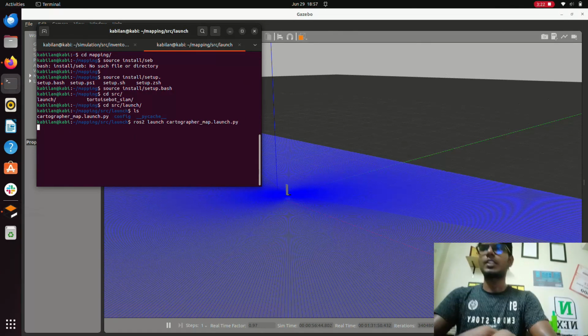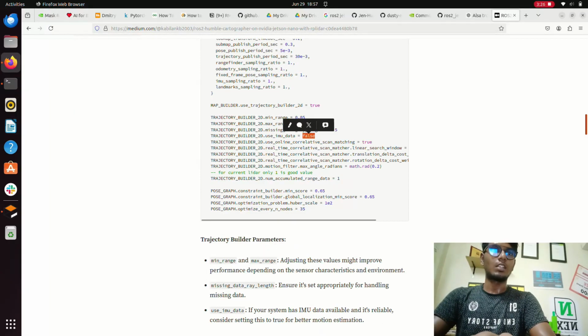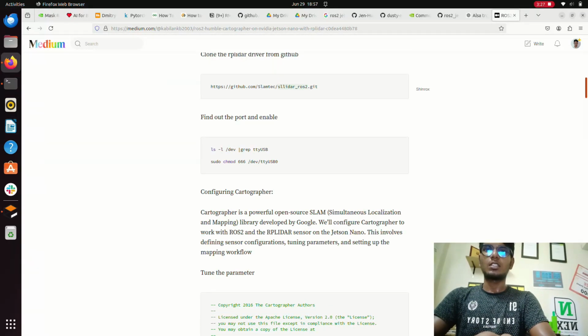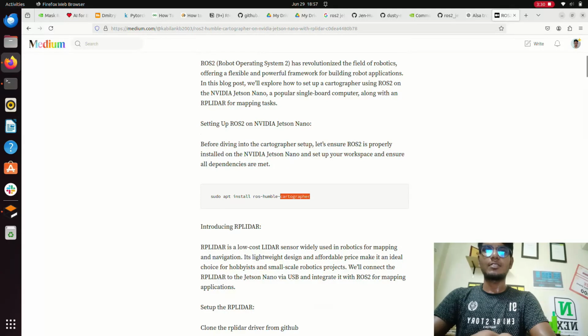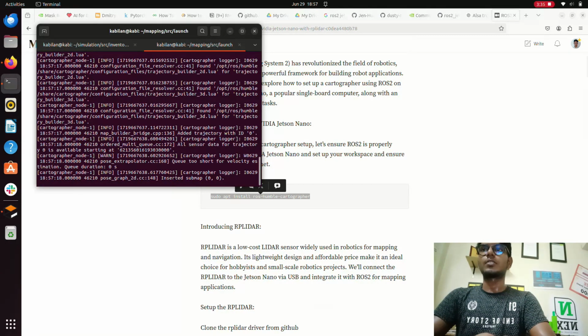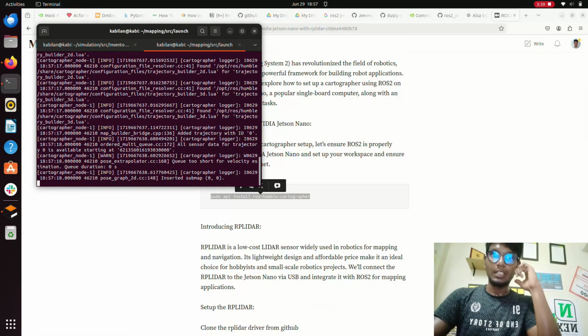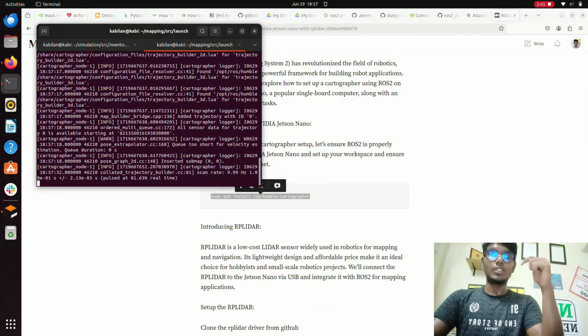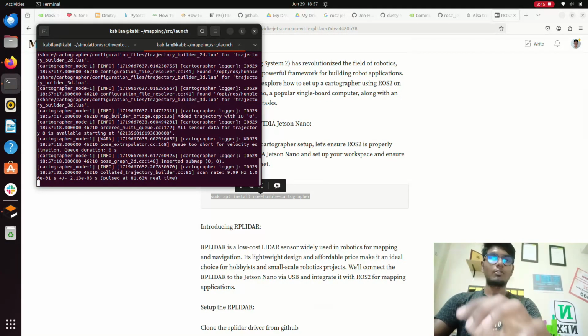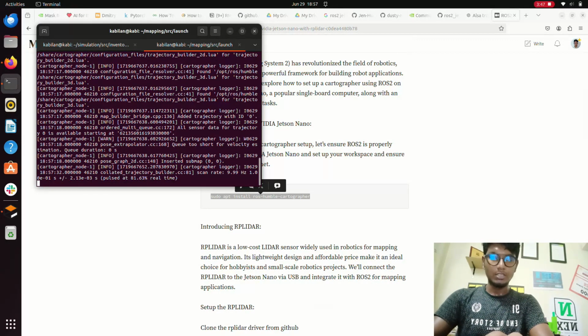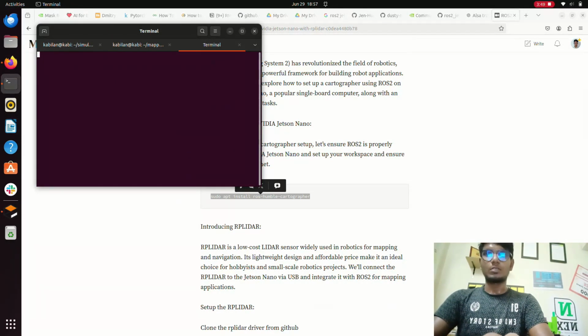In the Medium blog I explain this first: you need to install the Cartographer mapping package with sudo apt install ros cartographer. After installing that, you enter into the cartographer package, go to the config area, take that package, and configure it with your config file to launch Cartographer with the odometry information.